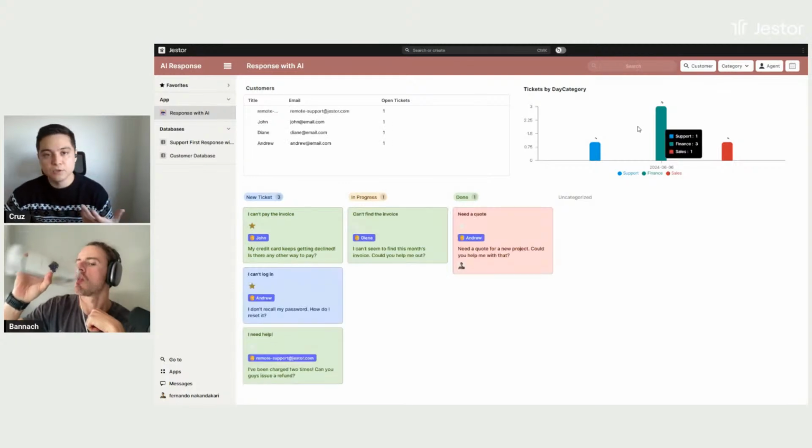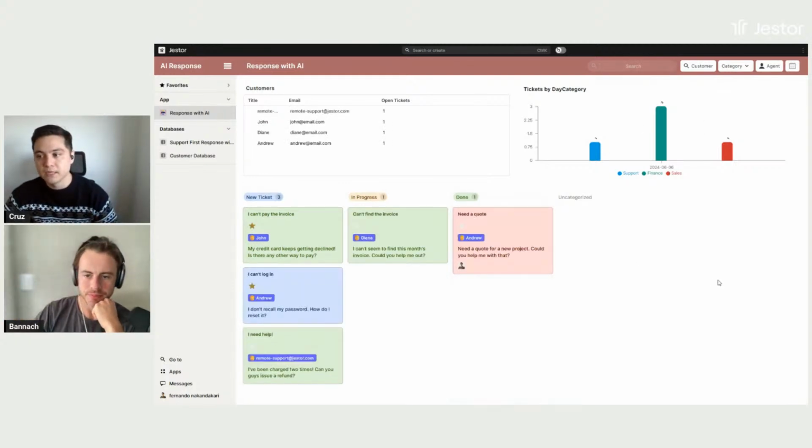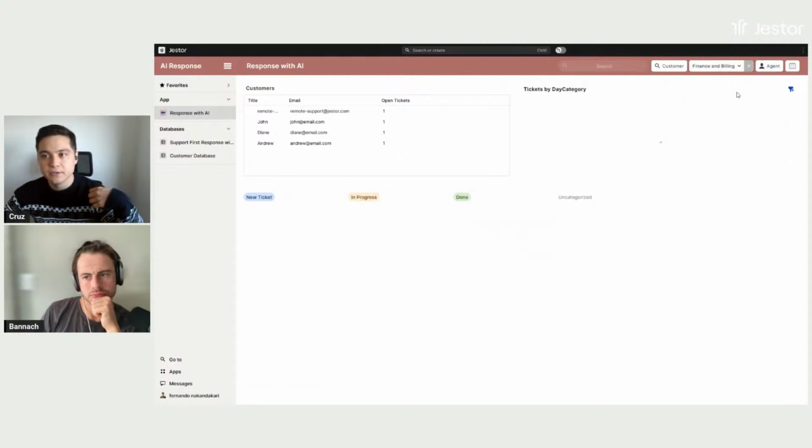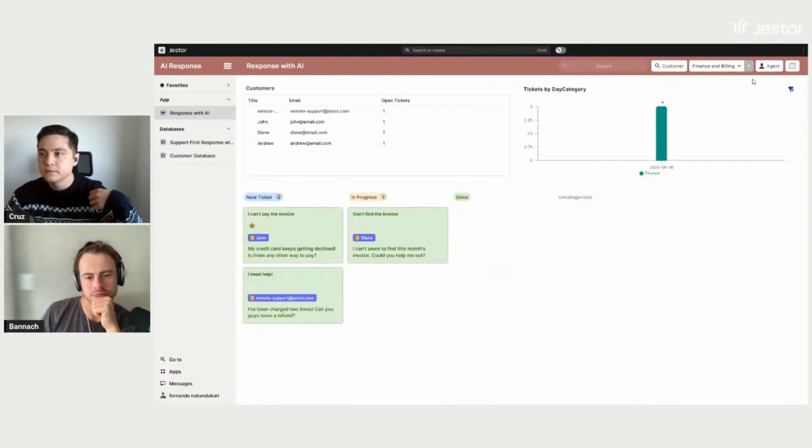And for the last part, for this dashboard, before we get into the automations themselves, we have filters for customers. So maybe, like I said, I don't want to type in the search. Maybe I want to select a specific customer. I can do it. I want only to see finance tickets. I can click on it, and it's going to filter all the information here.